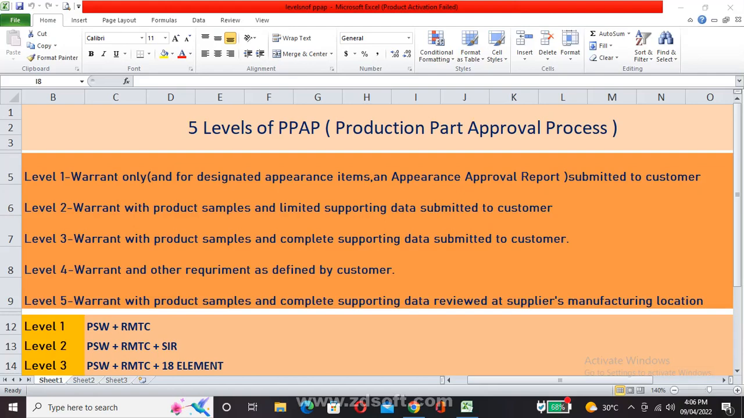That means in level 3 we need to submit part submission warrant, raw material test report and 18 elements of the PPAP. Okay, we will discuss the 18 elements of the PPAP in the next videos.